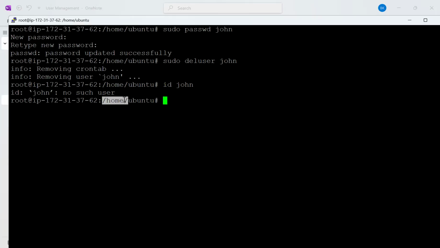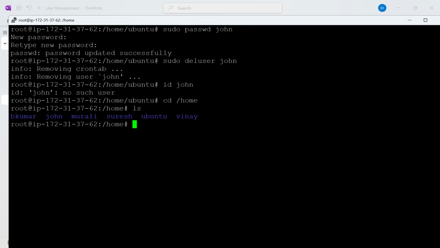Under the home directory. Go to the home directory: cd /home, then ls to list out all files and directories. We use this ls command. Here I can see John. I have deleted the John user account, but the corresponding user's home directory is still available in the system.